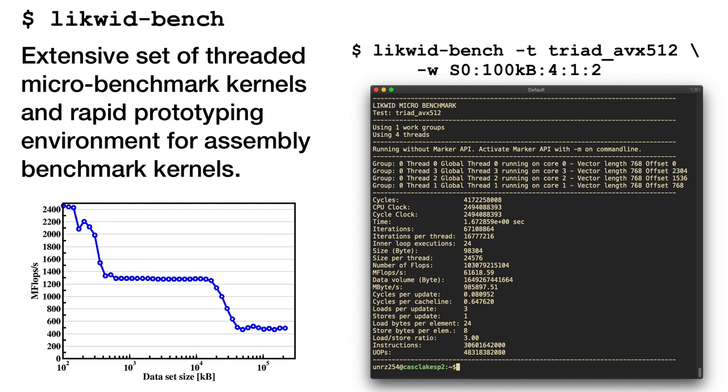We employ microbenchmarking as a tool to quantify sustainable performance limits, separate influences by looking at isolated instruction code snippets, and to reverse engineer processor features or discover hardware bugs. likwid-bench is a benchmarking application together with a framework to enable rapid prototyping of multi-threaded assembly kernels.